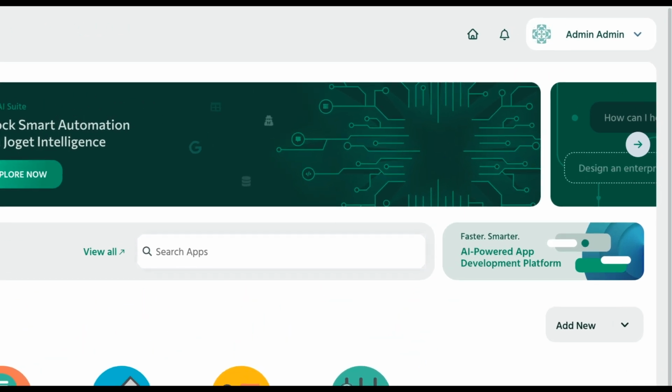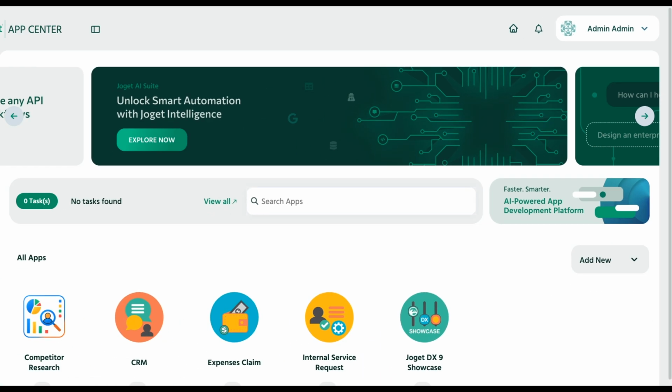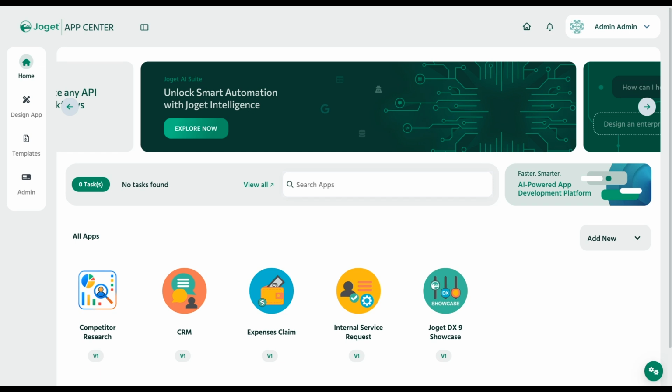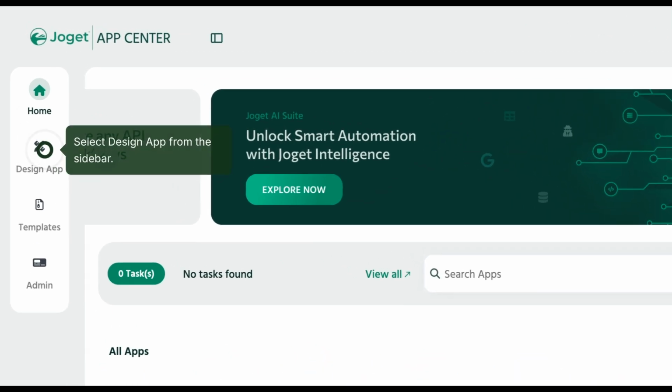Excellent! We're now logged into the App Center, with the admin profile visible in the top right corner. To begin creating our new application, we need to navigate to the Design console. Our next step is to click on Design App.